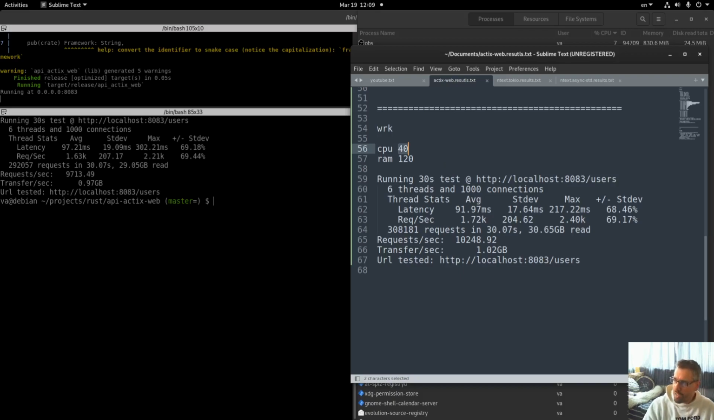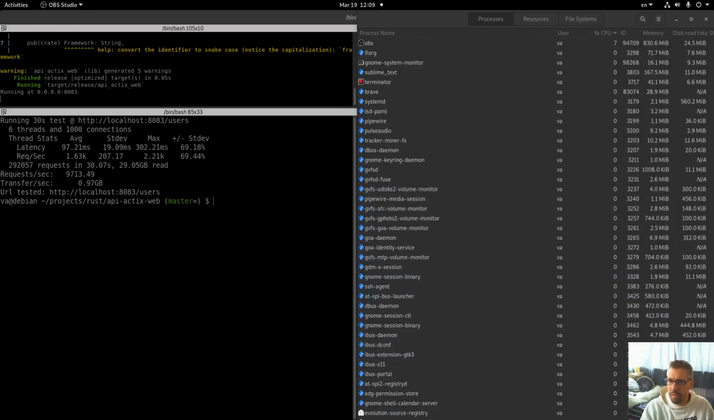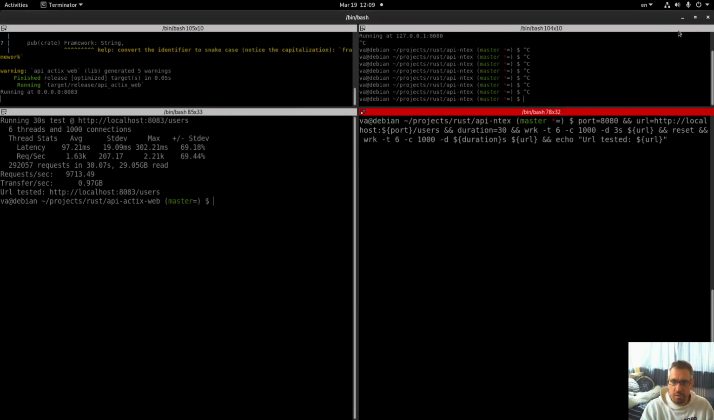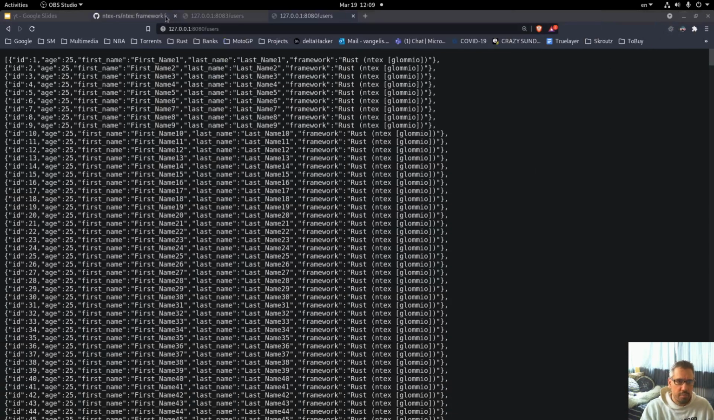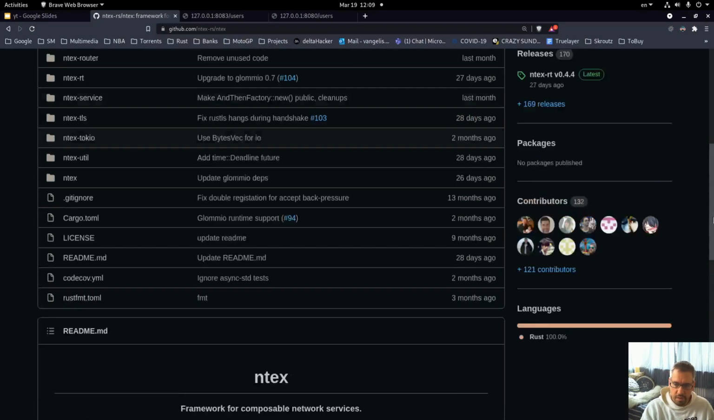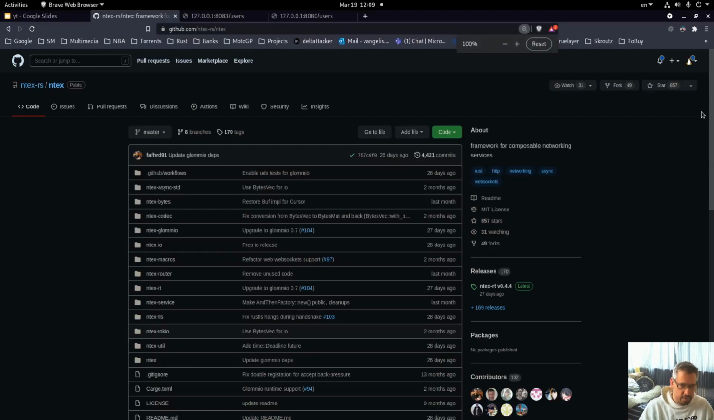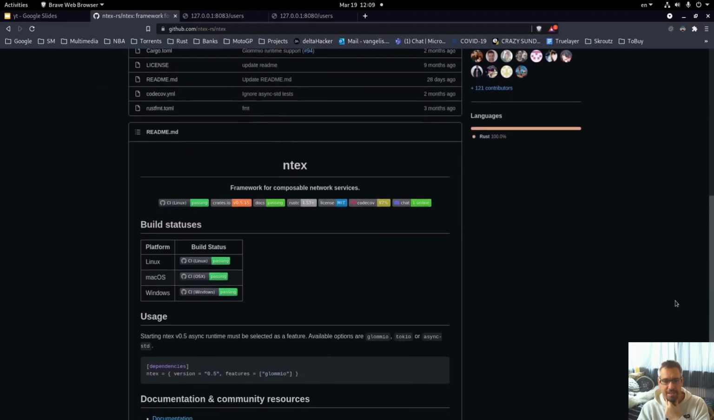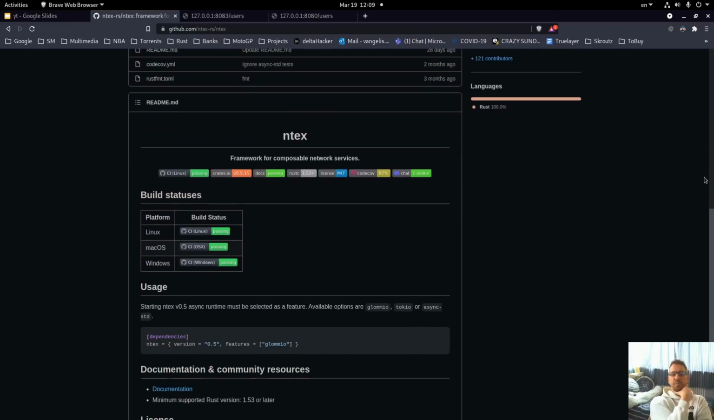Okay, so to sum up, let me close this down and let's come here to ntex to give it the kudos and the props that it deserves regarding its throughput. So we see that ntex is outperforming actixweb, and the best option regarding the performance of ntex seems to be Tokio. So yeah, this is the result.